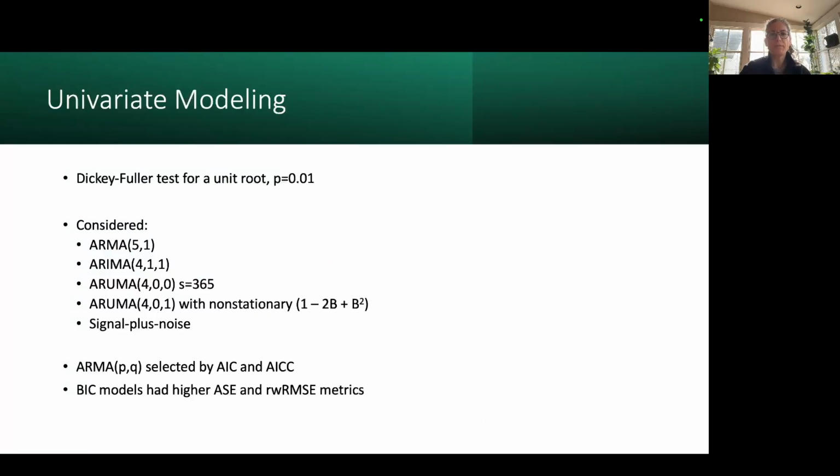I started with univariate modeling. I conducted a Dickey-Fuller test for a unit root, which rejected a unit root with a p-value of 0.01. This made me at least consider a stationary model, so I looked at an ARMA(5,1).